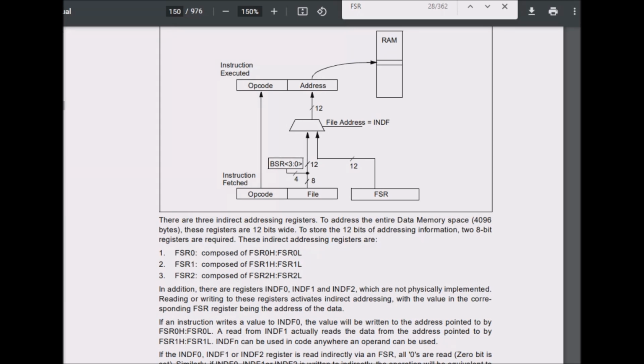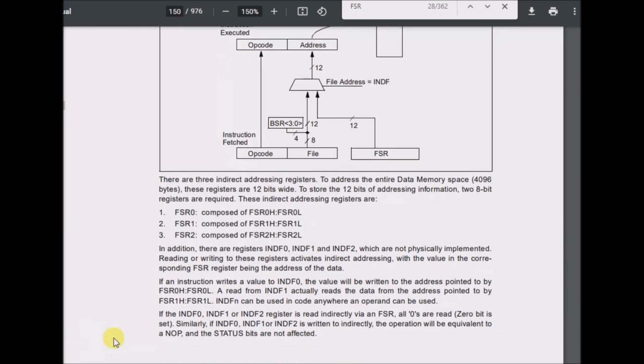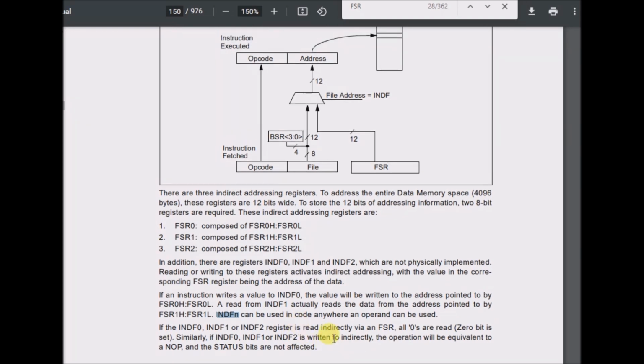INDFn can be used in code anywhere an operand can be used. Okay, so this can be used kind of as an operand. I think I saw that in the code we looked at already. I'm not sure. If the INDF0, 1, or 2 register is read indirectly via an FSR, all zeros are read, Z bit is set. Similarly, if INDF0, 1, or 2 is written to indirectly, the operation will be equivalent to a NOP, and the status bits are not affected.